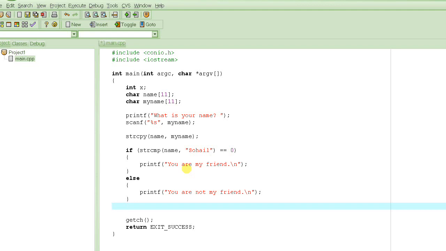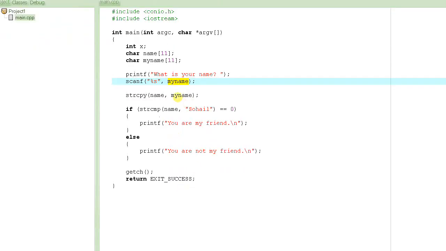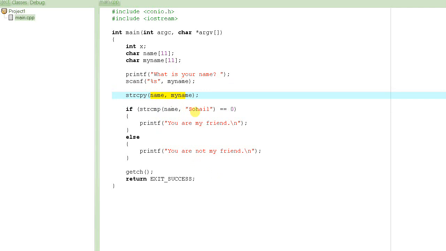Very simple program, but it demonstrates how you can copy. We ask the user to enter something, and we store it in my name. We could have used my name all over, but let's copy it into some other variable, name. Then we say if the value of name is Sohail, in other words, if the user entered Sohail, which was copied over to name, then you say you are my friend. The computer is going to write, you are my friend. Otherwise, the computer is going to write, you are not my friend.